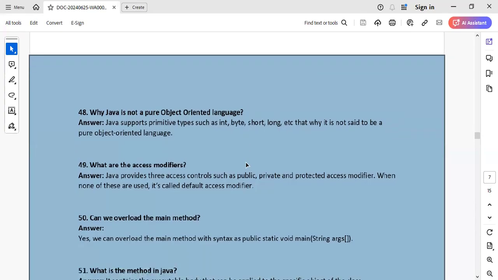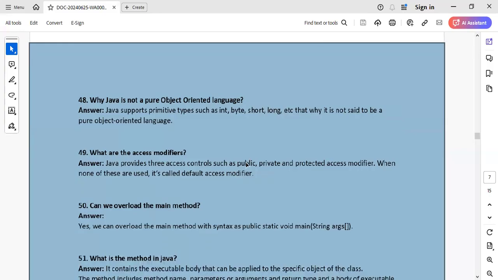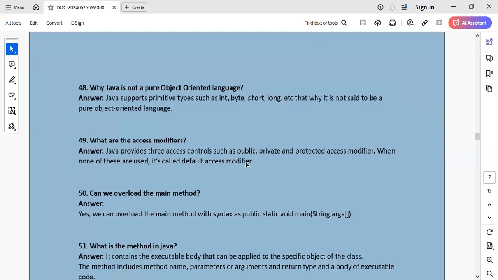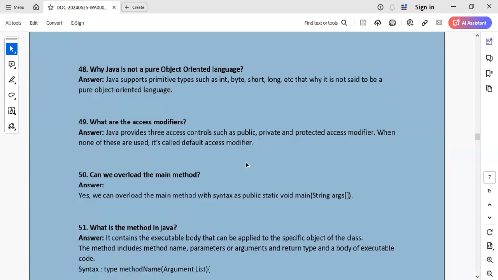Then, what are the access modifiers? Java provides three access controls: public, private, protected. This we have seen. When none of these are used, it is called the default access modifier.